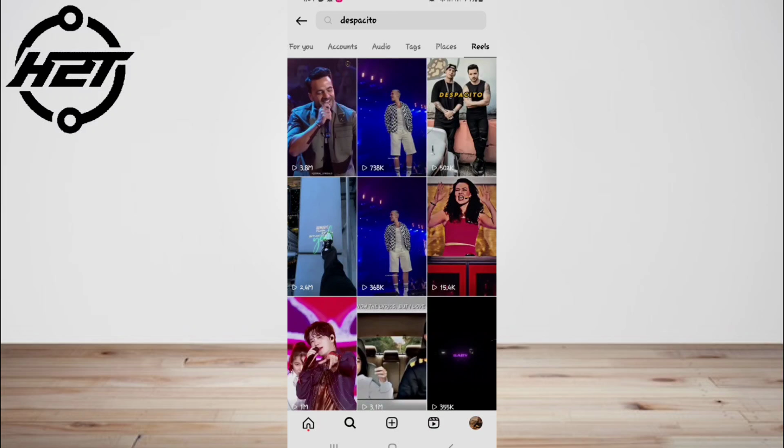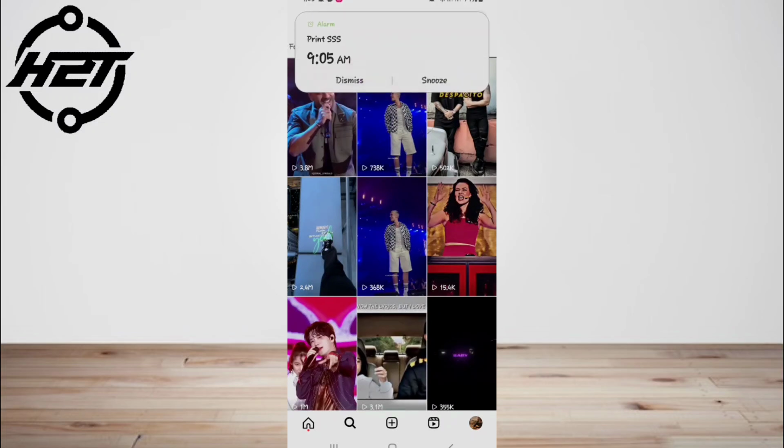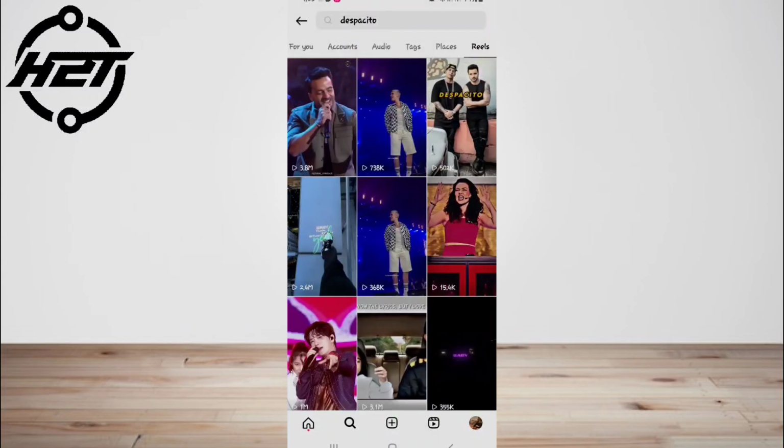If none of these approaches are successful, brainstorm all the details you remember about the reel and try searching for it in any browser using those details. And that's all.